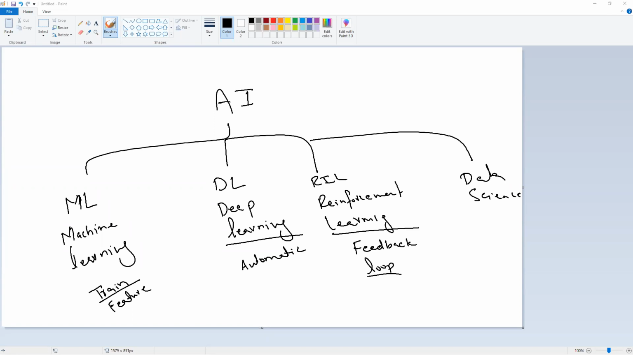Okay, got it. So whenever you come across these, for example, these are the terms you will be looking at on the internet whenever you try to learn about artificial intelligence. First one is machine learning, then deep learning, reinforcement learning, and then data science, right? So first of all, let me address what was highlighted by the person, about features and other things.